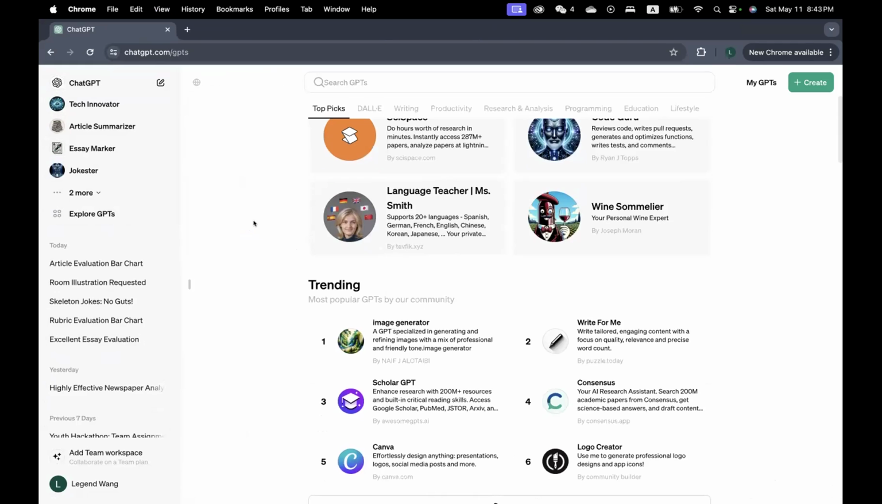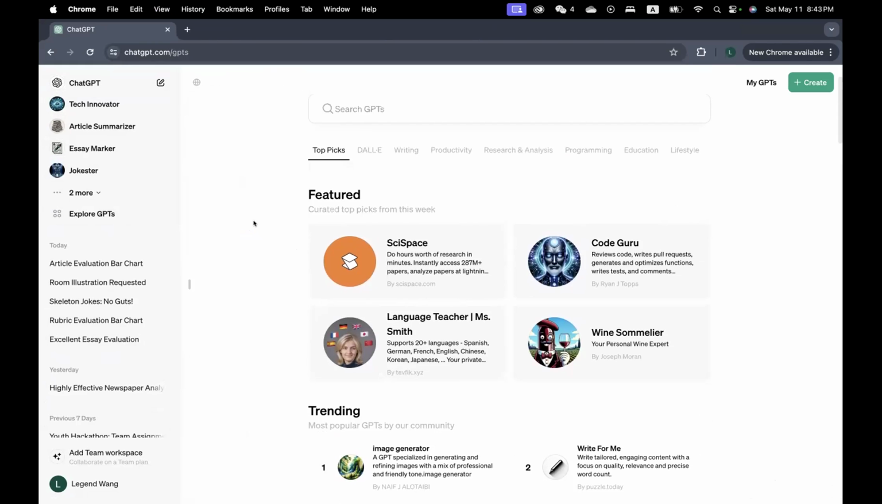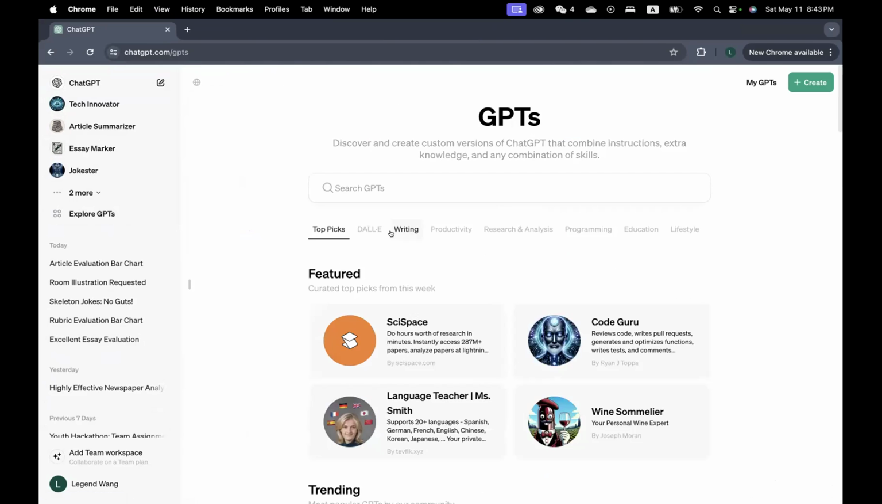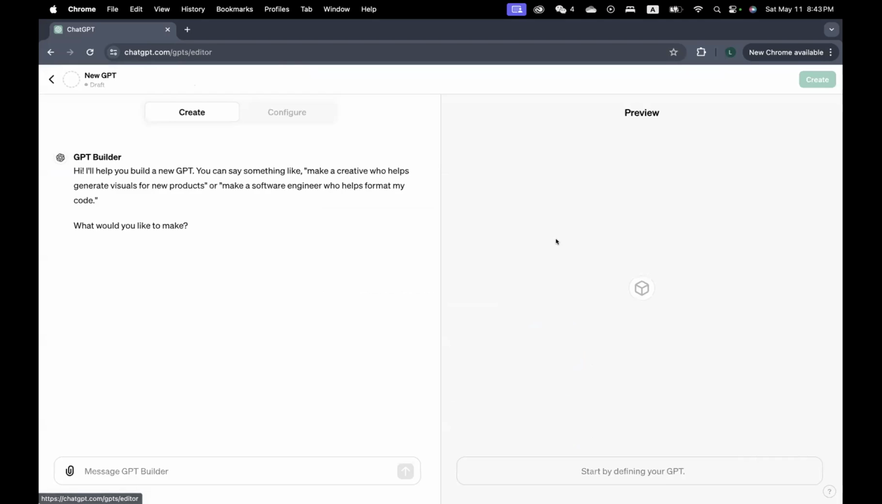You can see all kinds of GPTs here. Many that other people have done: featured, trending, famous ones, everything's here. So go ahead and click the create button, which leads us to create a new draft. I'm gonna give you guys 2 minutes to do that. And if you have any questions, feel free to raise your hand.